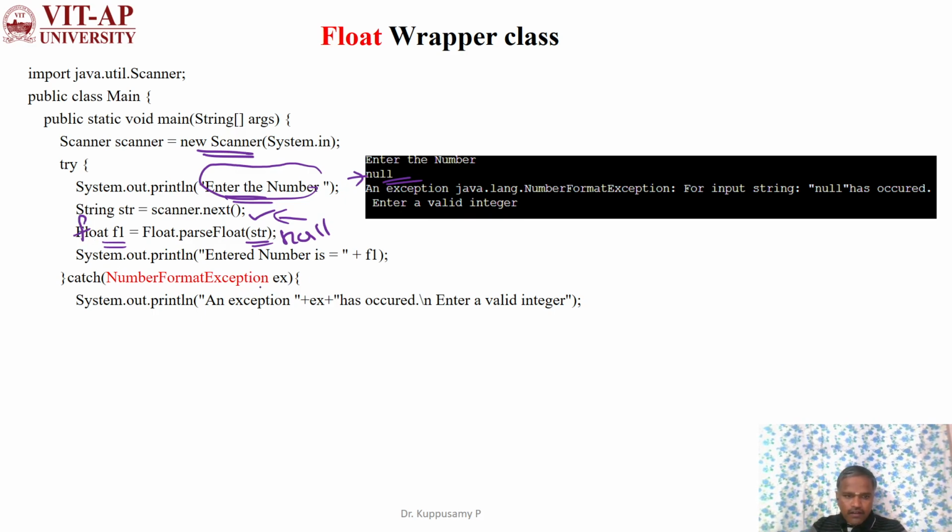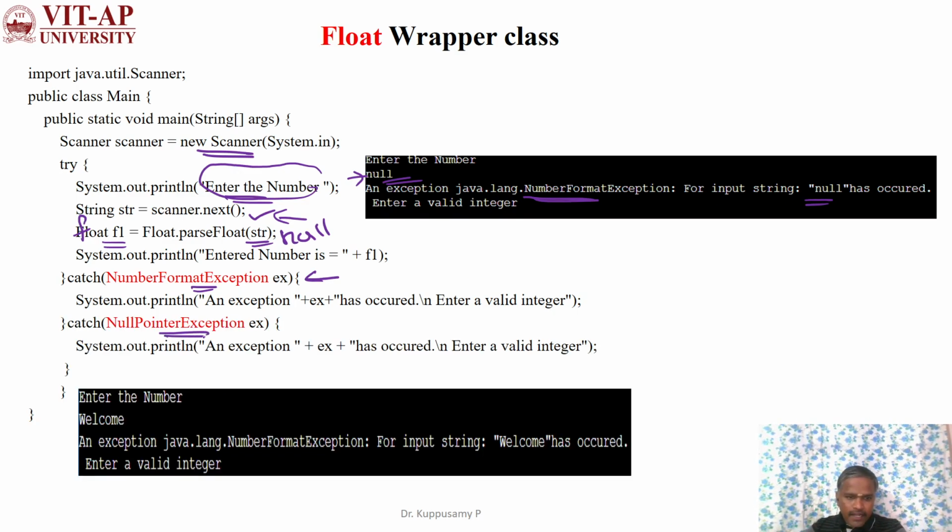Here we are handling the exception, NumberFormatException, but it is not suitable in this location. You see, this is giving a null value, so a null value should be handled by NullPointerException. Look at this one: here I am passing null. That's why we are getting this exception.